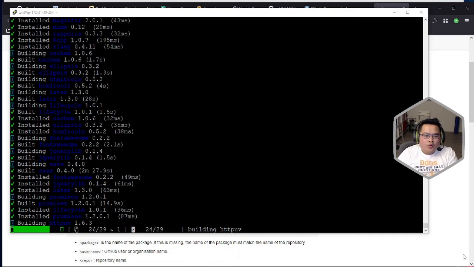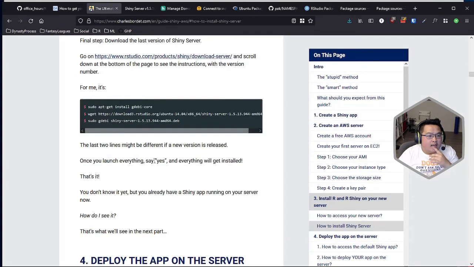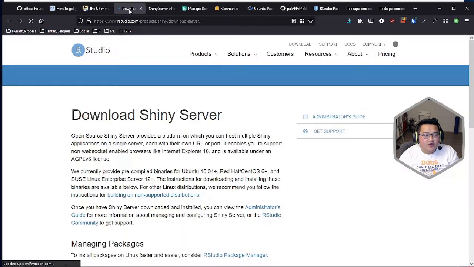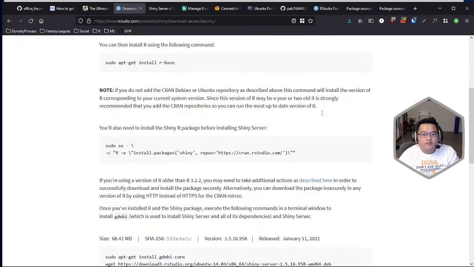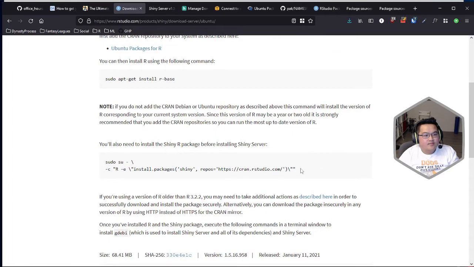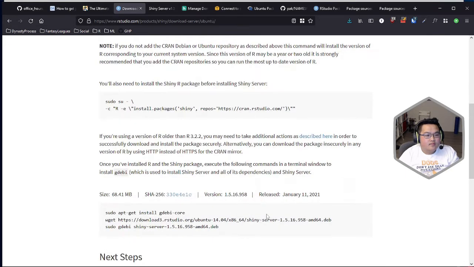Anyways, so we're gonna try to install the rest of the dependencies for R, but we'll move on to Shiny Server. So we'll go here shortly thereafter and we'll follow the instructions, which is basically just to copy this.